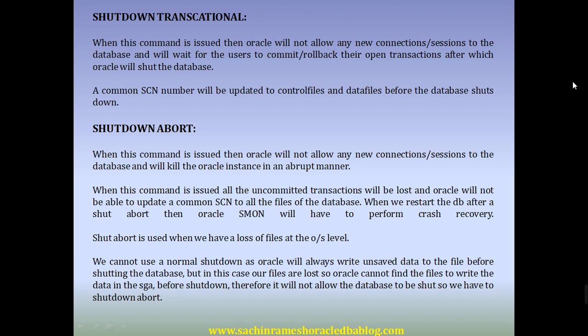We cannot use a normal shutdown, as Oracle will always write unsaved data to the files before shutting down the database. But in the case where files are lost, Oracle cannot find the files to write the data from the SGA before shutdown. Therefore, it will not allow the database to shut down. So we have to shutdown abort.